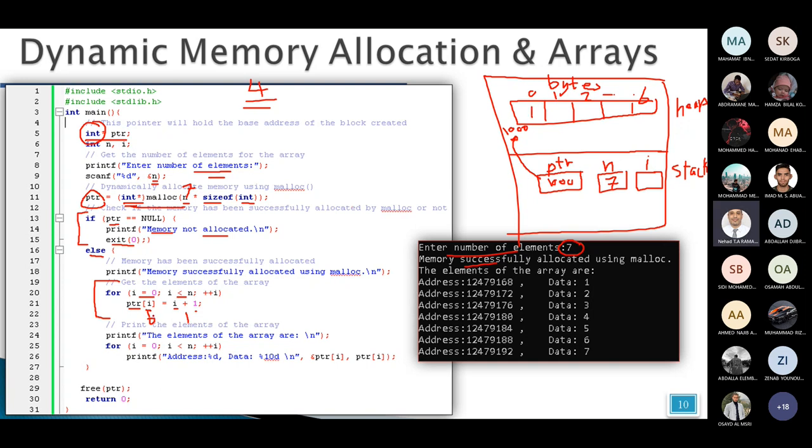At element 1, it's 1 plus 1, because i is 1, the index 1, so it will store 2. At element 2, store 3. At element 3, store 4. Until at element 6, store 7. You can say anything. You can read the value from the user and store it.